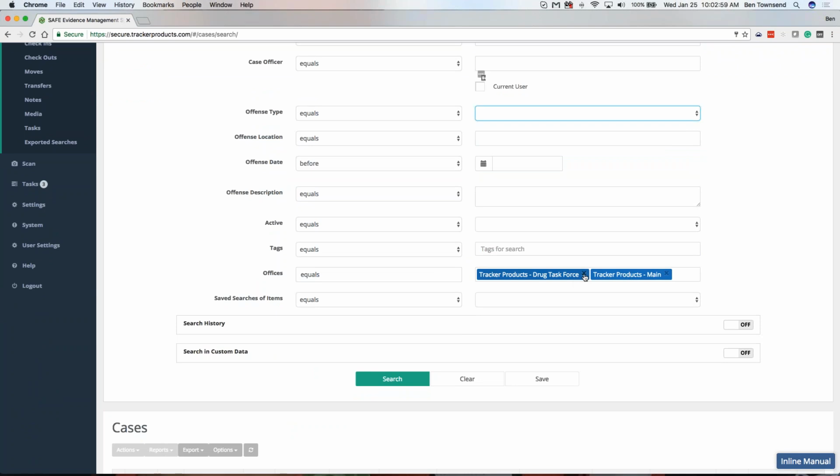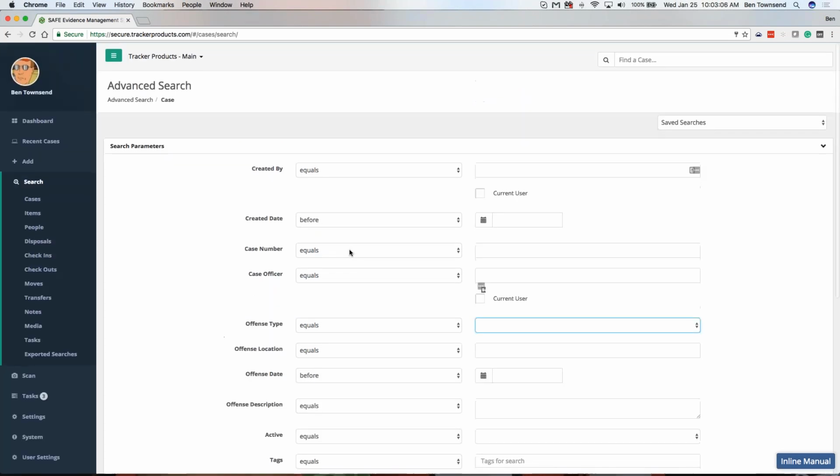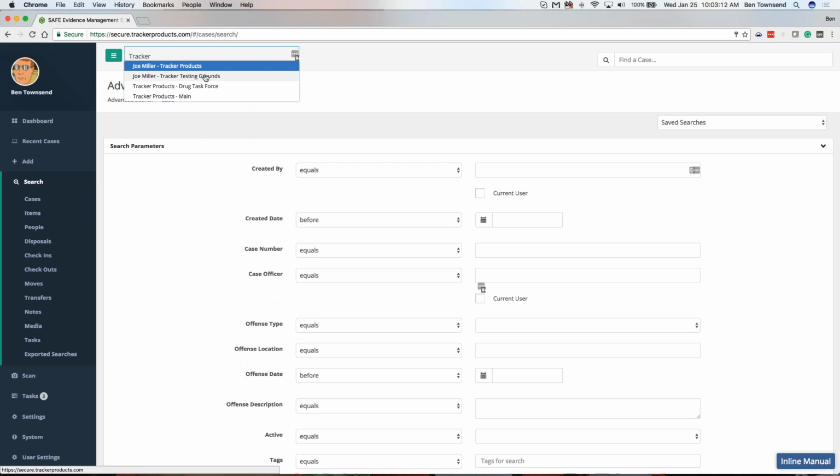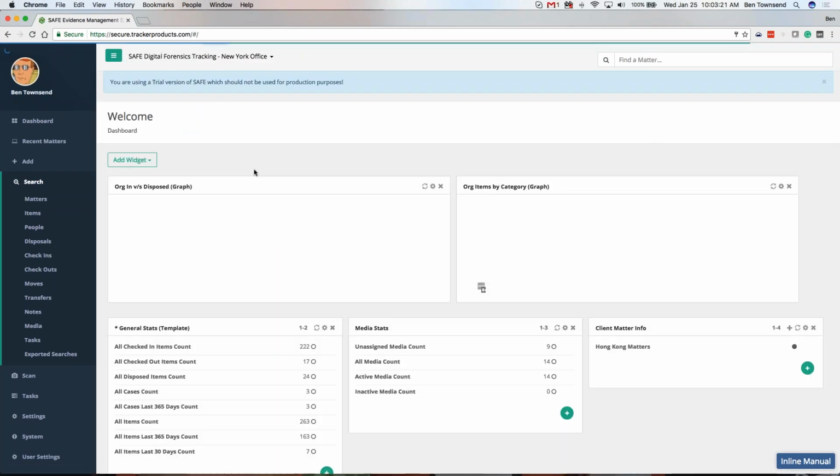And so now, if you are operating 7, 8, 9 different offices within our product, you will see them begin to build in here, and you're off and running. Now, let me flip this over. What I'm going to do is flip this to a different organization. I am going to go with, hold on, Safe Digital Forensics. Now, watch what happens when I flip into this version of the site.